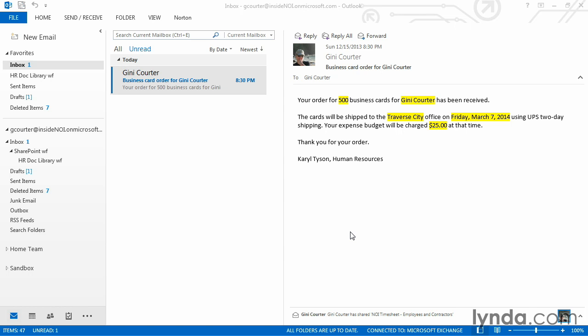The next few movies are going to use a workflow called Order Business Cards, and it's a great workflow. We're actually starting this workflow by looking at the outcome that the business wants, and that's a great way to do this. They want to be able to have people enter their orders for business cards.